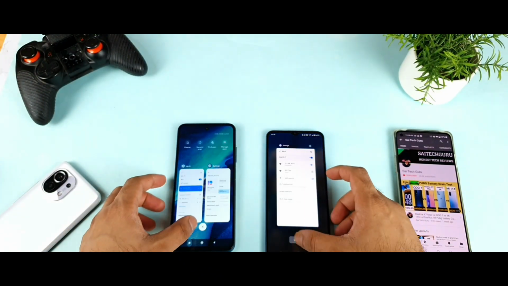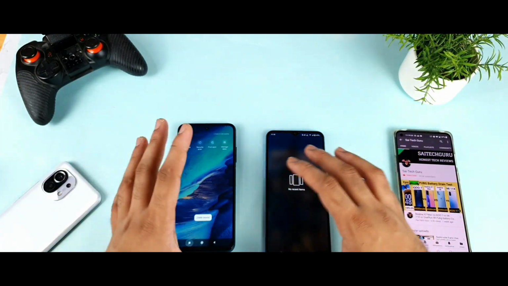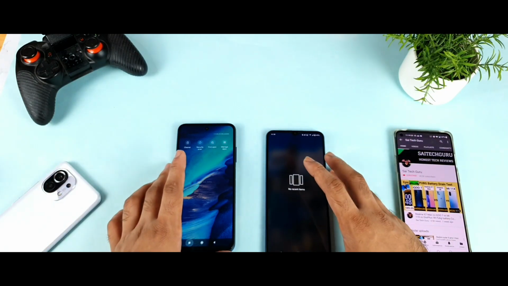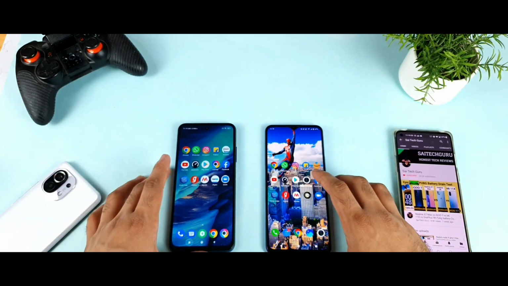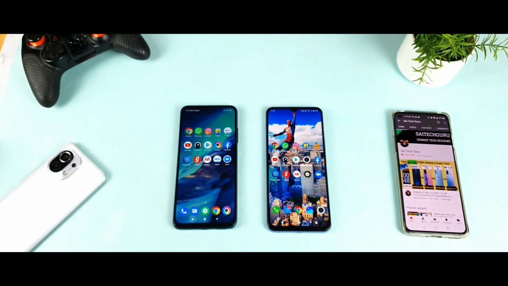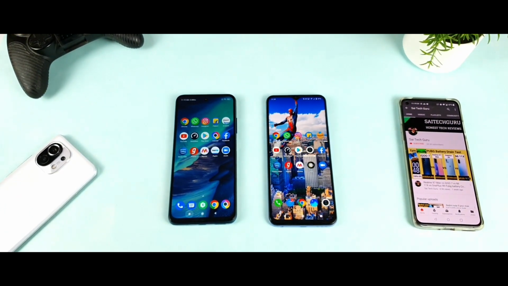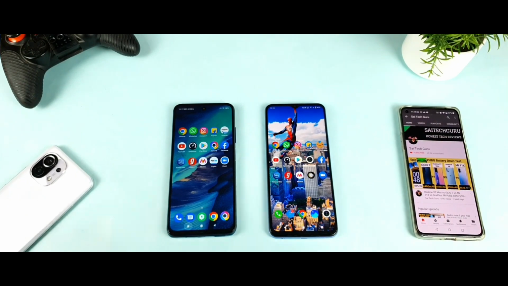Let me quickly clear all the background applications. Everything in the background is completely cleared, as you can clearly see, friends. So there are no background applications available right now. Let's get started, friends, with this speed test. Let's see which phone will be able to perform the best in terms of opening and closing the applications. That is what I'm trying to see.